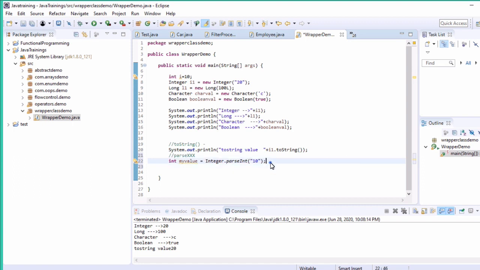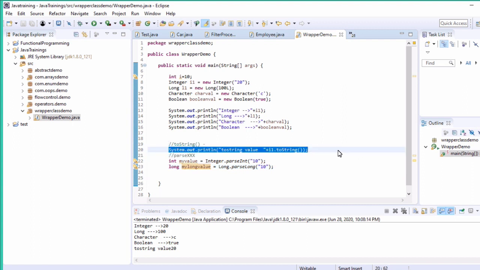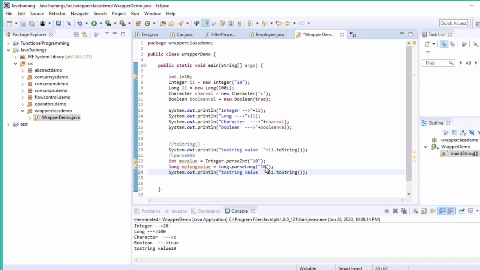Similarly, you can do the same with long also. How can you do it? In place of Integer you can place Long.parseLong, myLongValue. I'm just trying to print it. Here I'm passing 100. I'm just printing the long value.